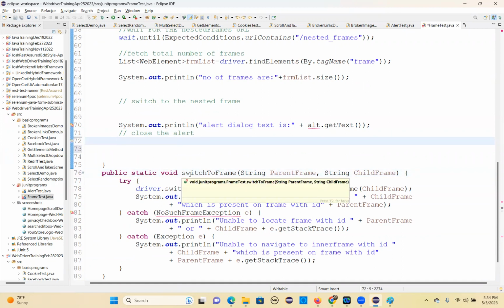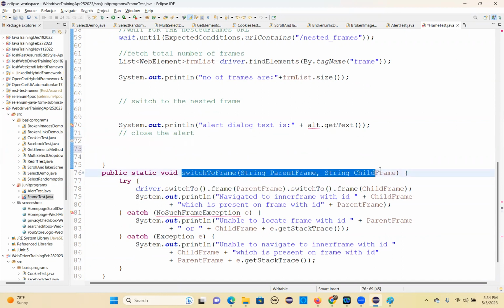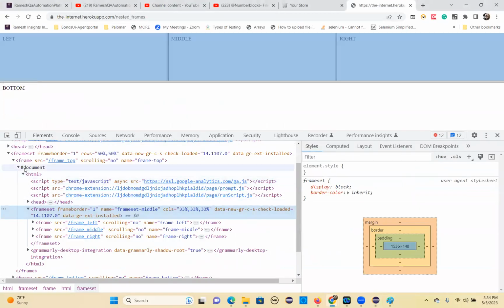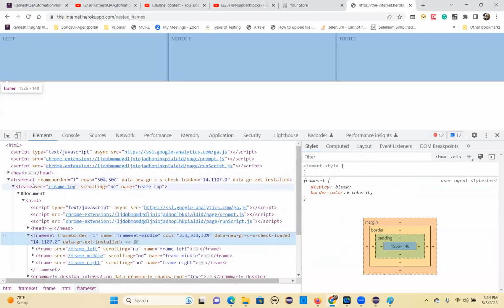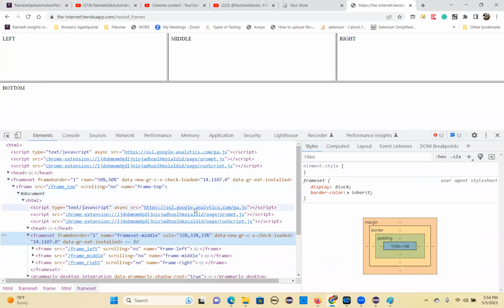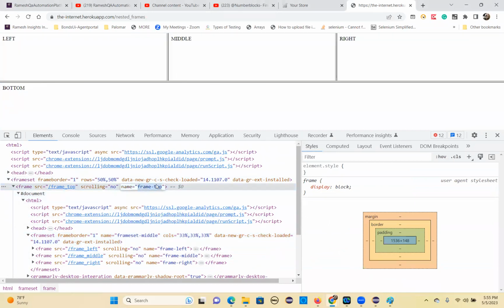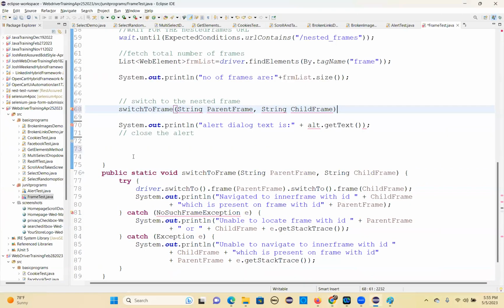Okay. So switch to frame. First, you have to pass a parent frame and child frame. So what is the parent frame here? Top frame, right? So we have a top frame here somewhere. That section. Yeah, this one. So you see string type. String type means you have to give the value in double quotes.